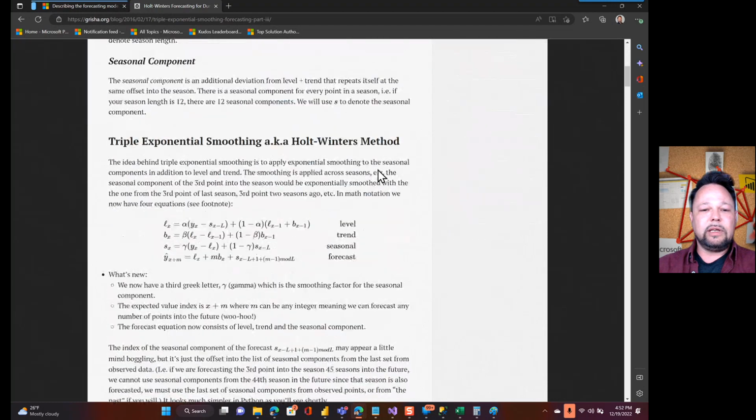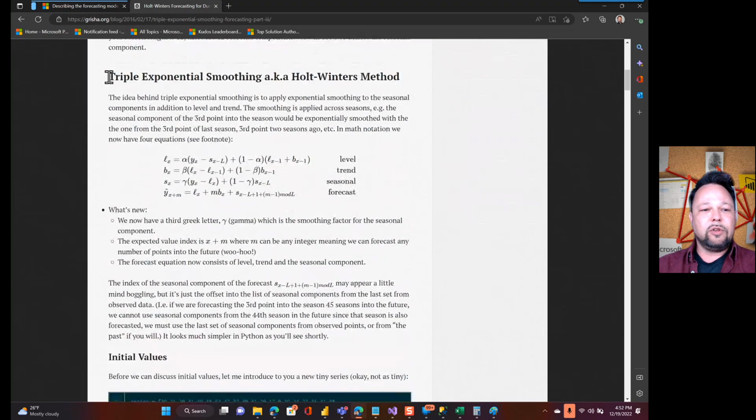And then once you get into the seasonality, you have to do the triple exponential smoothing, which sounds kind of dirty, but I'm sure it's not. It's AKA the Holt-Winters method. So here's your 3 different things that you're smoothing: level, trend, and seasonal, and then of course you use that to calculate your forecast.